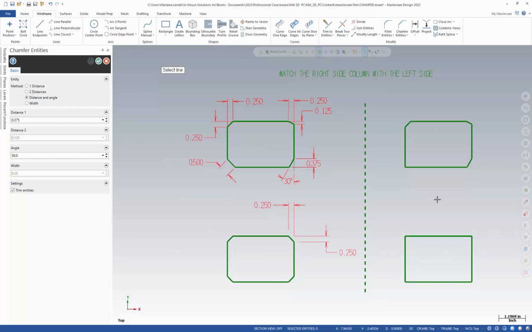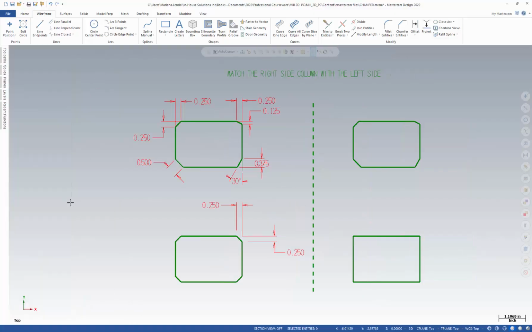For the last corner, the lower left corner, we know the width of the chamfer, so enable width in the chamfer entities, and I'm going to set the width to 1/2 inch, 0.5. Press Enter, and then we can select the preview, making sure that you got the correct preview, and just select the chamfer. OK to finish this command.